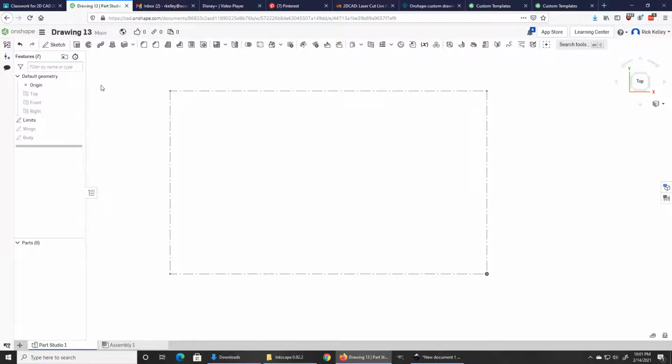What you need to do is set Onshape up to work in millimeters first. So if you click on this little stack of three bars here, the hamburger button, you can go to workspace, units, and set it to millimeters. The rest of these settings should be fine.